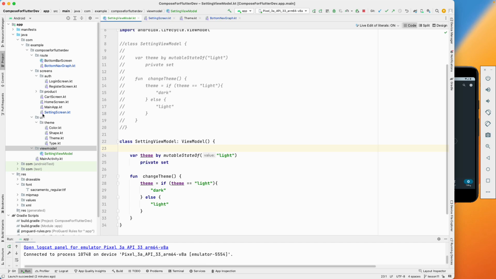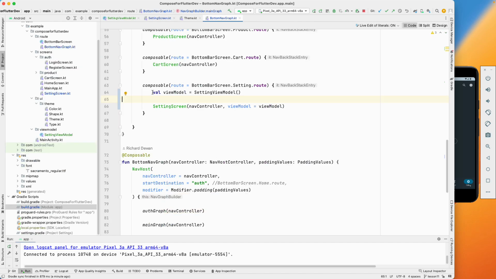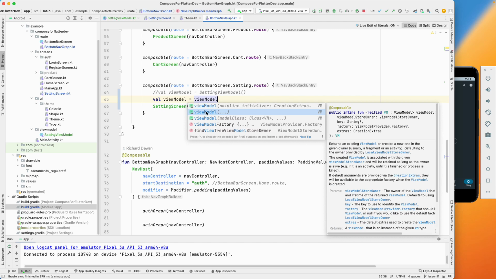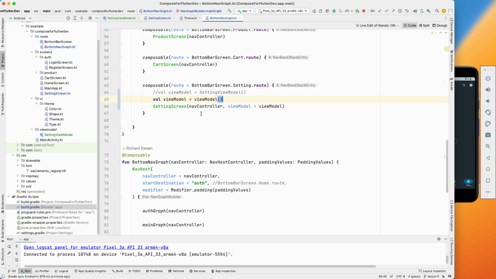How we can use it, let's go back to our bottom navigation graph over here. Here let's construct the new view model that we have just created. Let's paste it over here and comment out the old one. And here we are going to make use of the view model, and let's pass in the type of the view model that we require, that is the setting view model. So once we have this view model, I guess that should be fine.